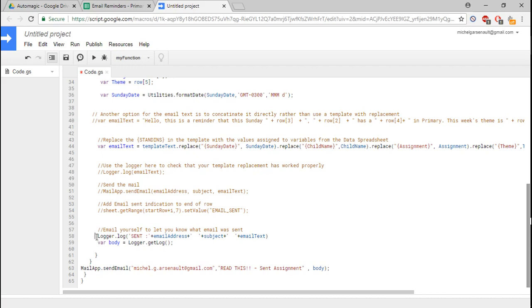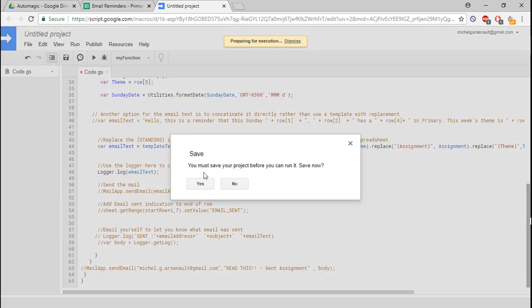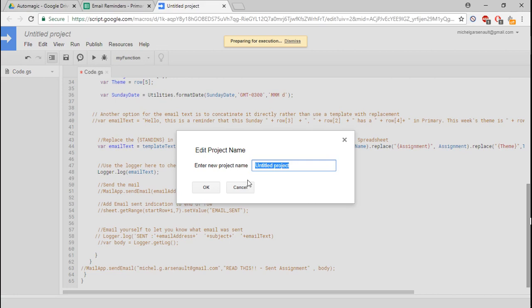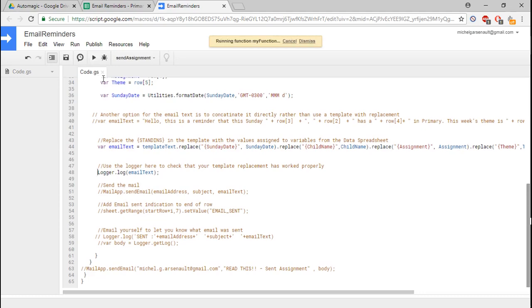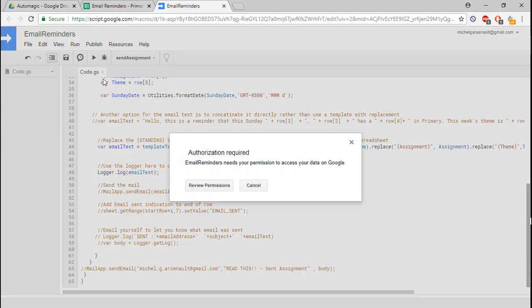So what I like to do myself before I run it and send out the emails is just to check, and I left that here so you can use the logger to check your template replacement has worked properly. So here, if you use the logger, the first time we run this, it'll probably ask for permission. All right, so it's going to ask you to save it. And then if we try to run it now, I think it might. Maybe not. Oh yeah, okay.